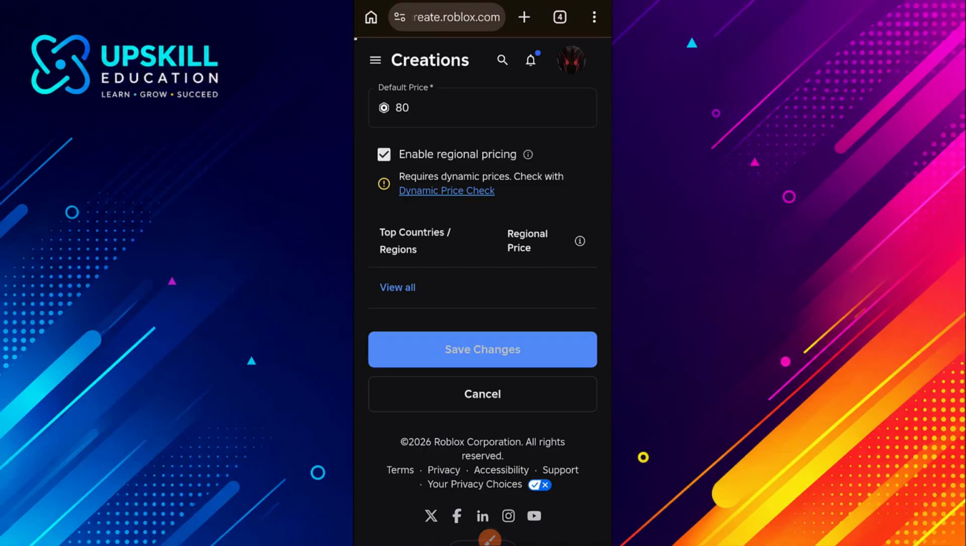But just keep in mind that whatever price you mention here, Robux will be deducted on Roblox platform like 20 to 30%. So you just calculate the price that you will eventually be getting in terms of Robux. So that's about it. That is how you can make the game pass in Roblox app.